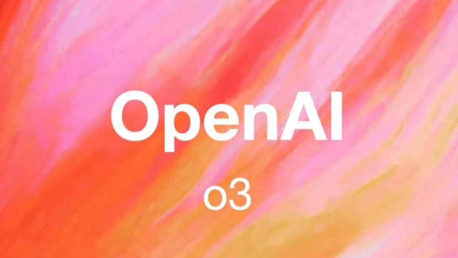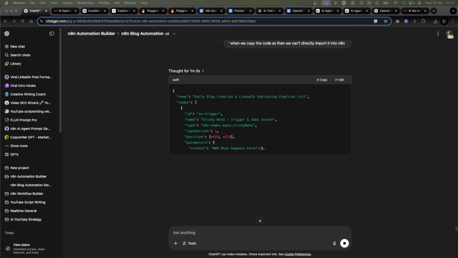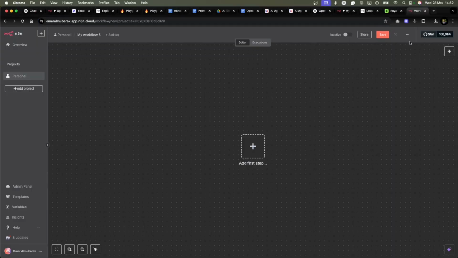Going to learn how you can use ChatGPT o3 to build out entire n8n automations in a matter of seconds. This latest generation of AI models has finally gotten good enough at coding that now, with a single prompt, they can go off and build entire n8n automations, only if you give them the right training data.